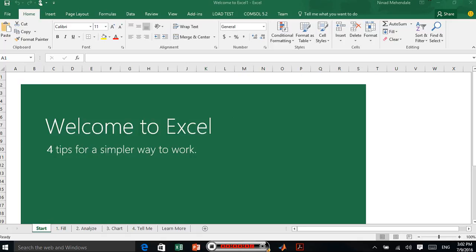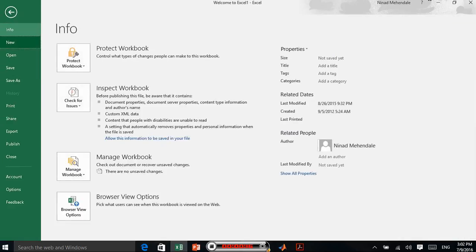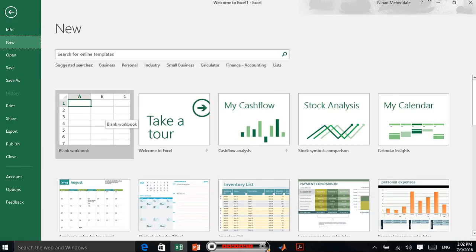Firstly, you need Excel software to do this, and a few results to go with. You should have at least one running code. And then you can go to New and select a blank workbook.